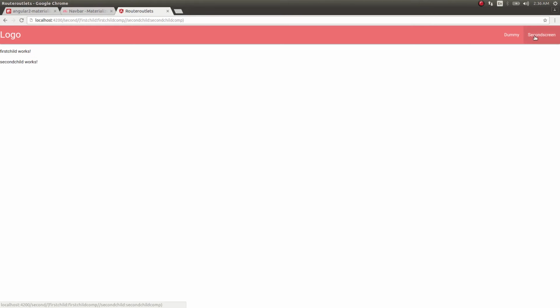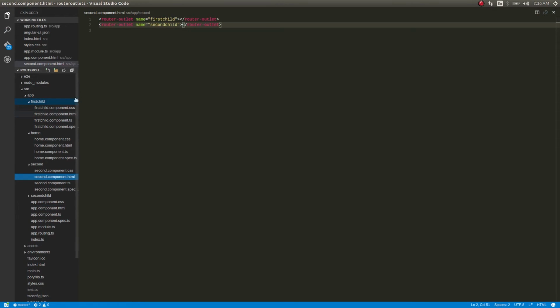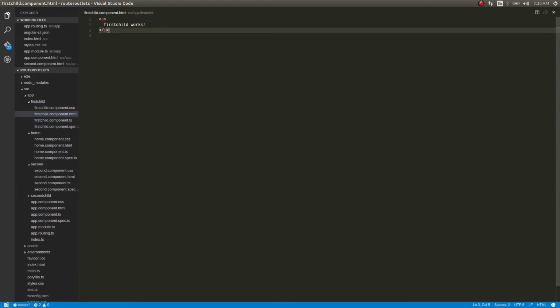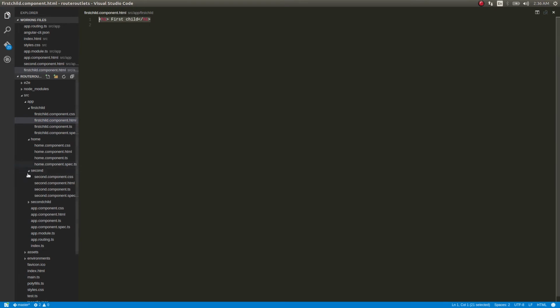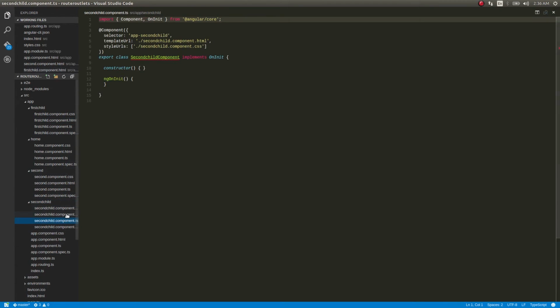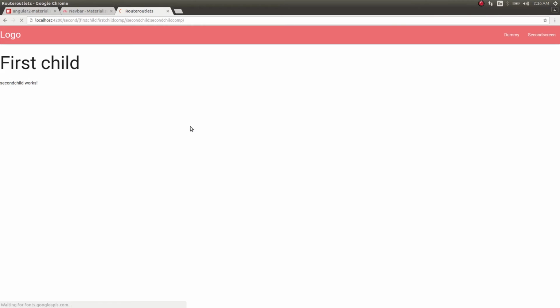So now if we click on second, you can see that it is showing first child works and second child works, right? Why is that happening? Because once we get into our second.component.html, we have two router outlets corresponding to first child and second child. So the pages corresponding to first child and second child will get loaded in those respective router outlets. First child.component.html has first child works. We'll maybe change this to something else. And the second child will have second child.